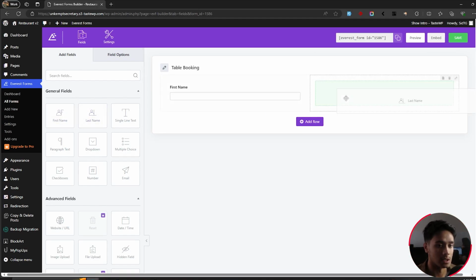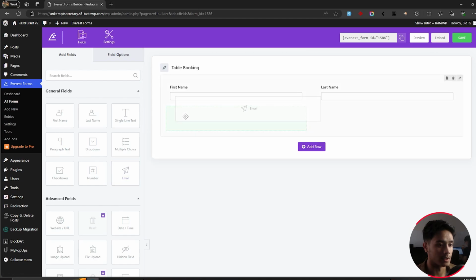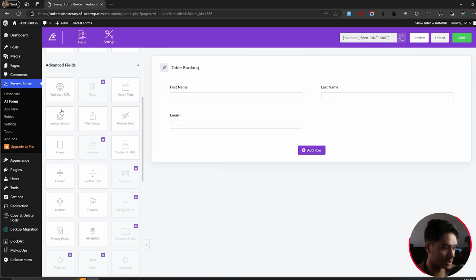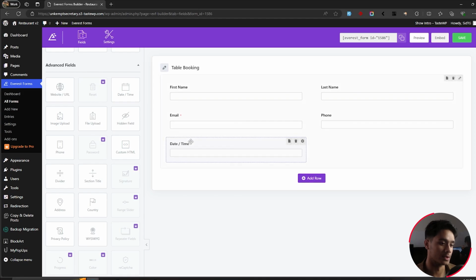I'll drag in the first name, the last name, and then I'll drag in the email field just like so. Then if we go down here to our advanced fields, there is a phone field. So we're just going to drag the phone field right there. So we're going to collect their first name, last name, email, and their phone number. Now, since we're creating a table booking form, we're going to have to use the date or time field, just so we know when the customer is coming into our hotel or our cafe or whatever it is. So date and time field.